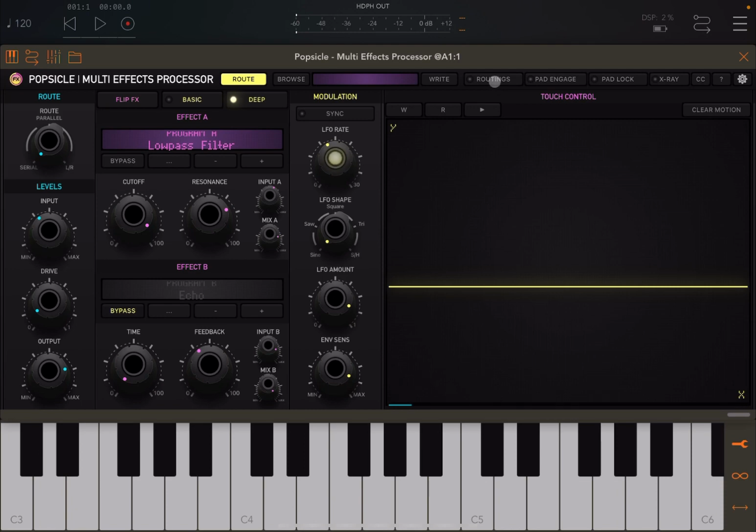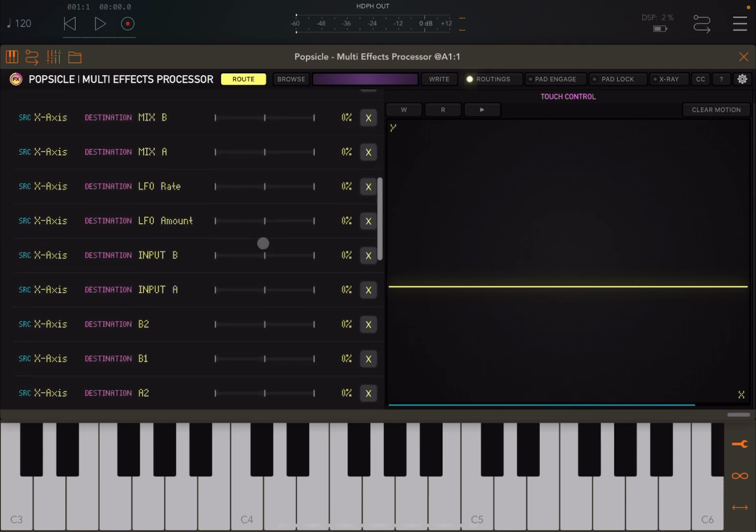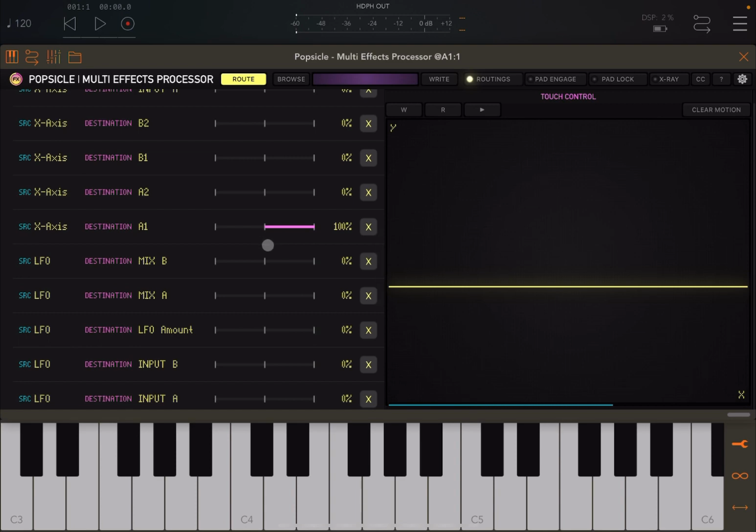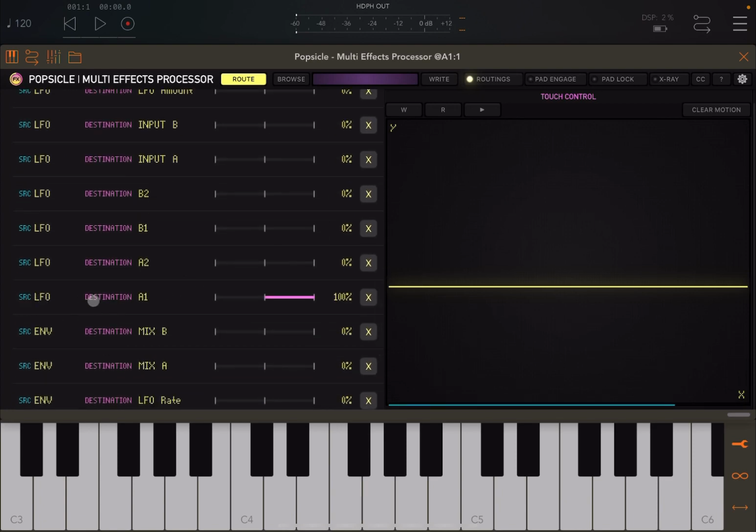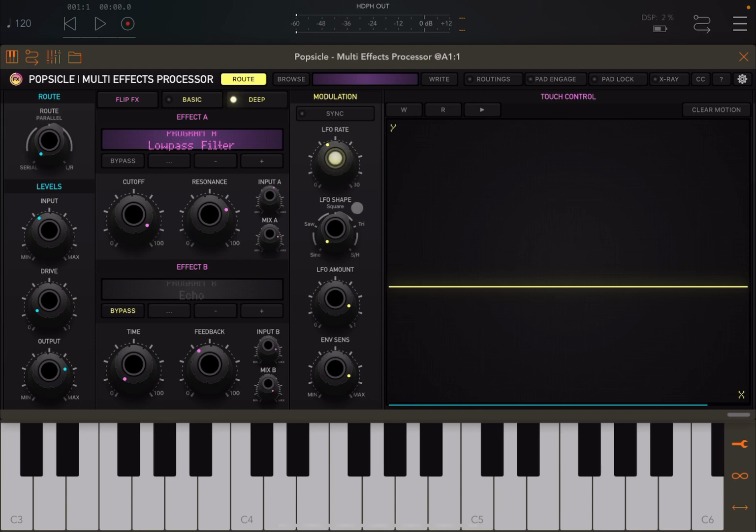You can also see a button here called routines. Click on it and here you can scroll and it will show you all the different destinations and sources, how they are applied with the different percentages, which you can also remove by clicking on the X. You can see here, for example, LFO amount, and the destination A1 parameter is set to maximum there. And if we scroll down, we see again source LFO, destination A1, which is that cutoff, and that is set to maximum. Then you can change it, of course, if you like. You click on X and you reset it, or you change it directly from there. Click on the routines again to exit there.